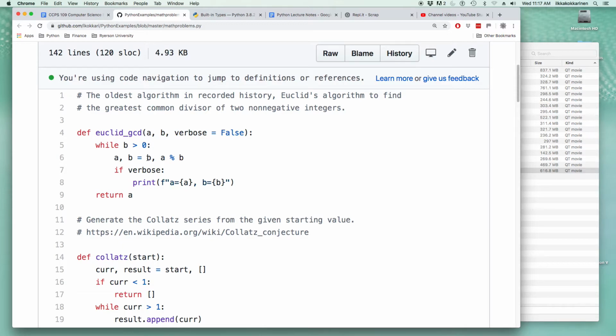Replace A with the value of B, and B is replaced by the remainder of A divided by B. Notice that this expression always produces a number that is less than B, and therefore the value of B will always decrease. So then this will eventually reach the goal.